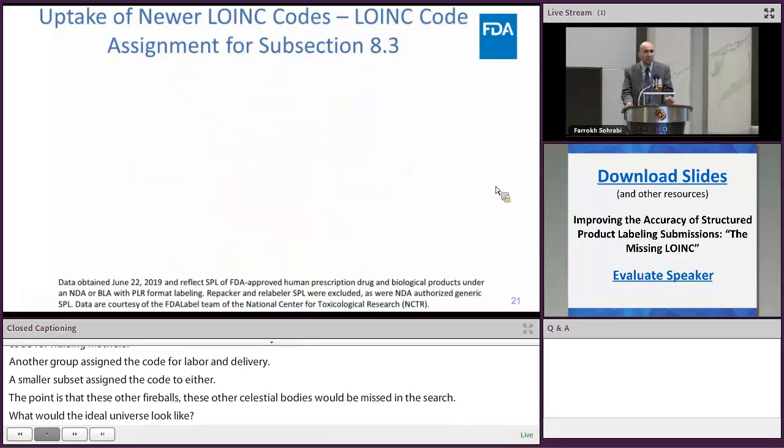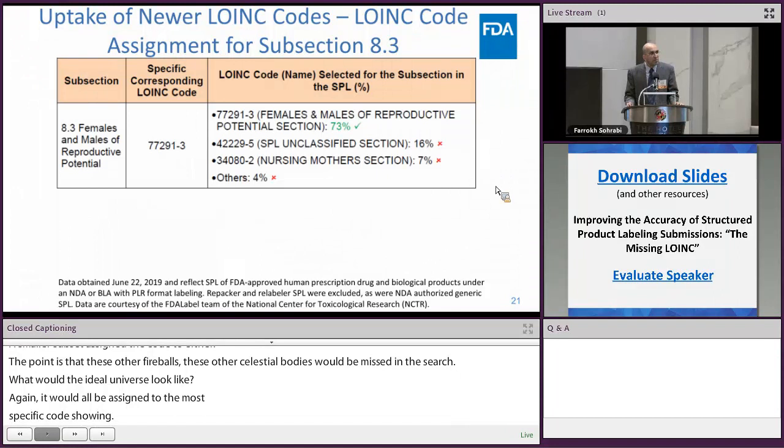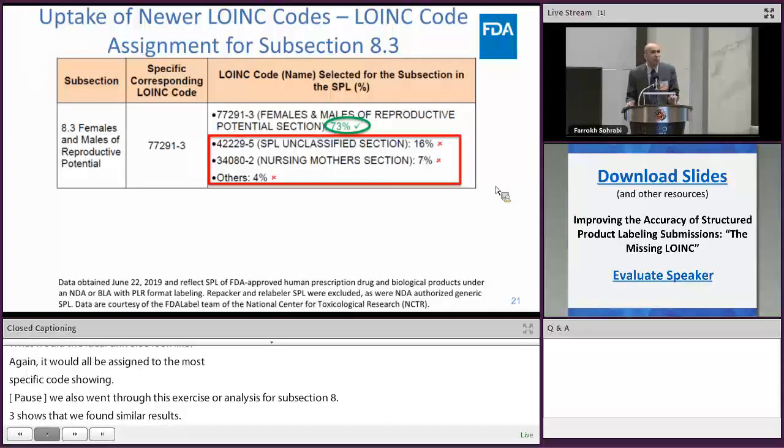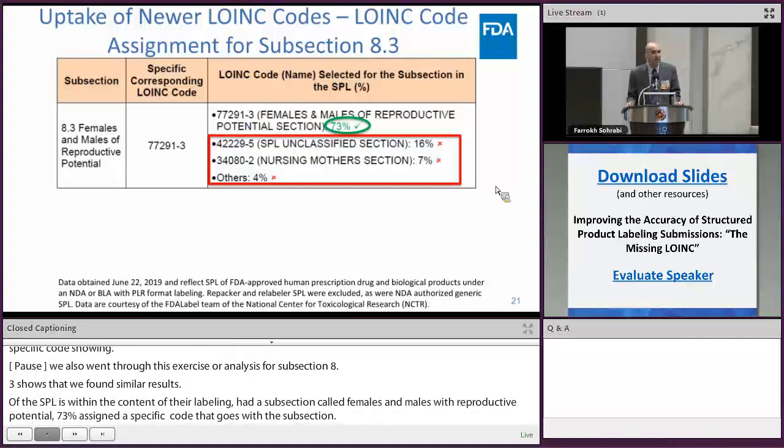We also went through this exercise or analysis for subsection 8.3, and this slide shows that we found very similar results. So of those SPLs that within the content of their labeling had a subsection 8.3 called females and males of reproductive potential, 73% of them assigned the specific LOINC code that goes with that subsection. But again, more than a quarter of them assigned a suboptimal or inaccurate LOINC code. So 16% assigned the LOINC code for SPL unclassified, 7% the LOINC code for nursing mothers, and 4% some other LOINC.